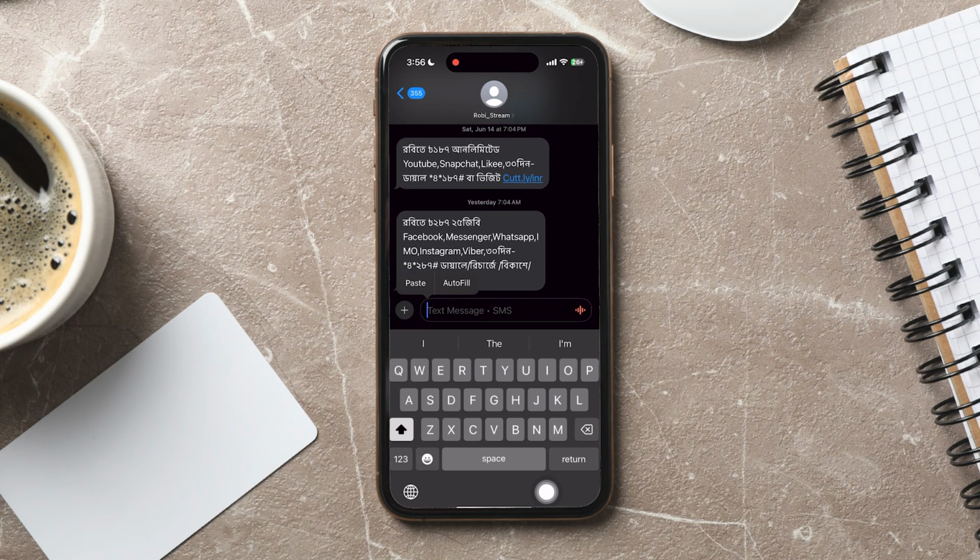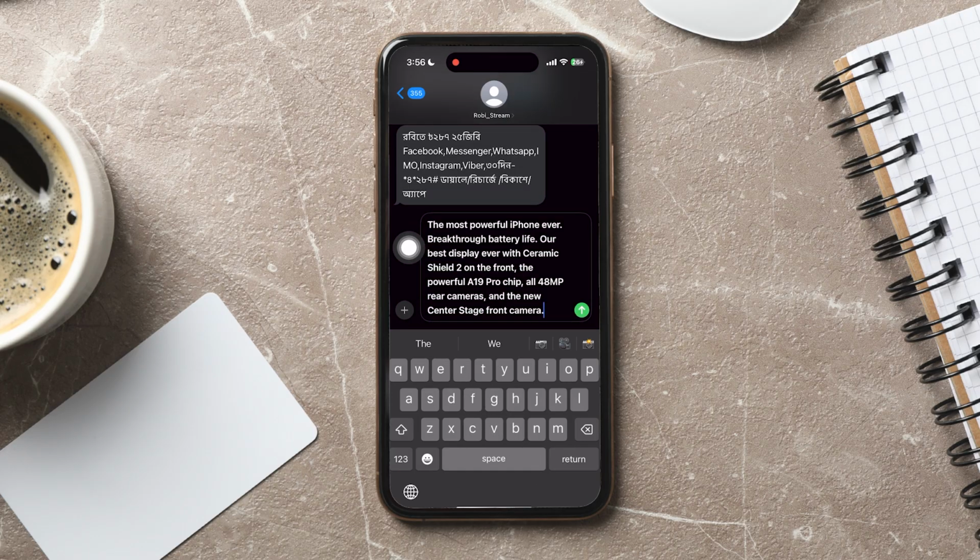After long pressing on the input field, a paste option will appear. You can now see that the text which was copied has been successfully pasted into the message field. Following these steps, you can easily copy and paste text on an iPhone.